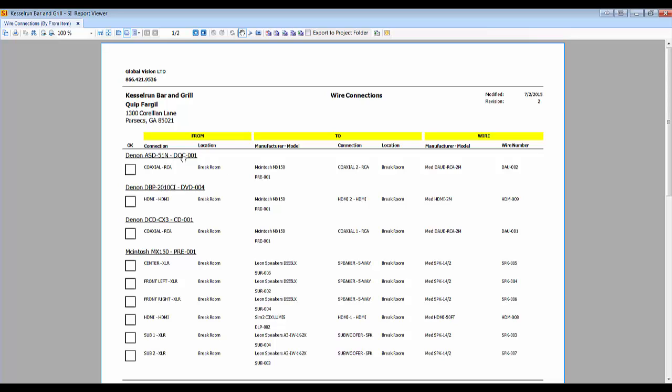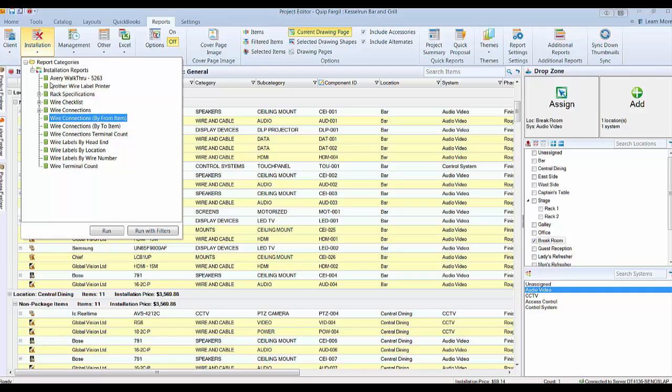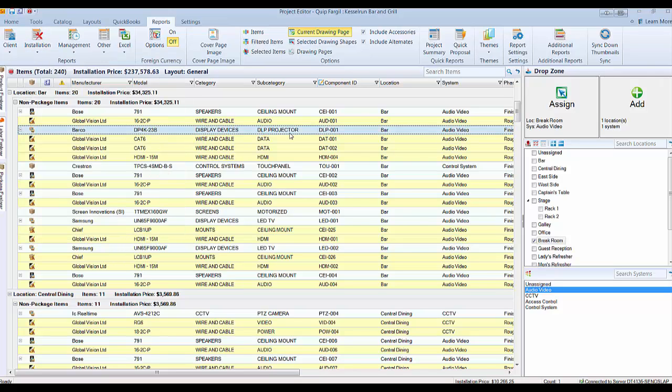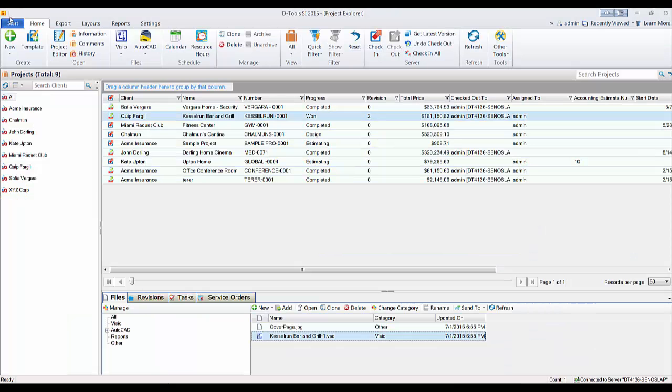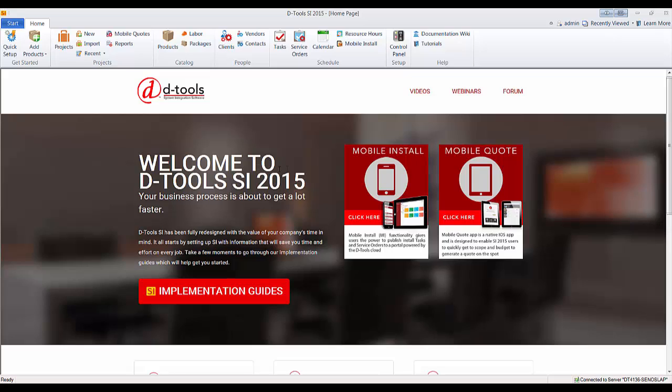So very cool feature request. One of our clients did request that. We built it, and here it is for everyone to use. So enjoy that one, or of course, if you prefer, the from the to item is how this one will group. And that is it for the feature enhancements regarding reports. We'll go back here to the main interface of the software, and now we will talk about the improvements made to tasks, service orders, and mobile install.